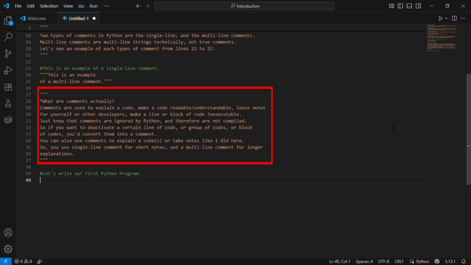That is, if you want to disable a particular line of code or block of code, you just comment on the particular line. If it's a line of code, you put a hashtag at the beginning, or if it's multiple lines of code, you do the multi-line comment format by putting triple double quotes at the beginning and triple double quotes at the ending. So everything in between the triple double quotes will turn to comments.